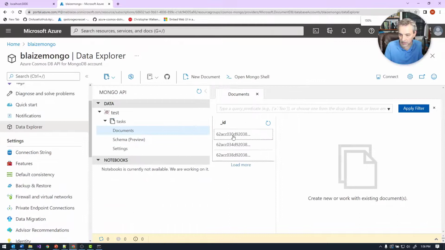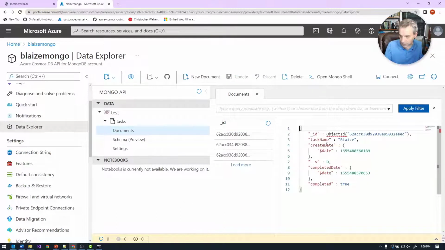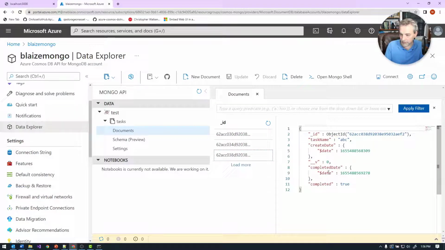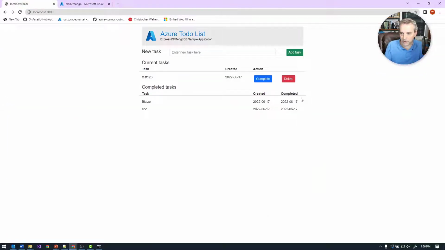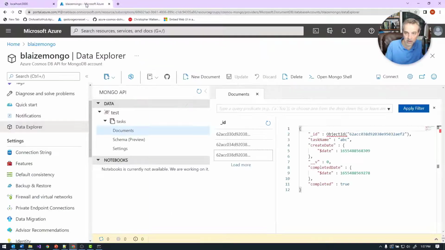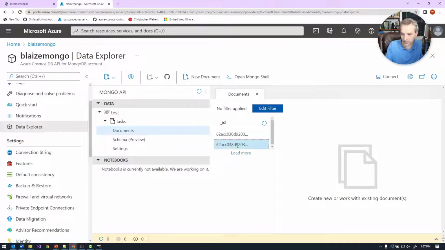Let me zoom out a little here. And this one says completed true. This one's not completed. And this one is completed true. So if I delete that one that is not completed right here, and if I refresh the page, I should get the exact same list. And that's what happens. So that's what I have here. But now if I refresh this, that document should be gone. I should only have two.